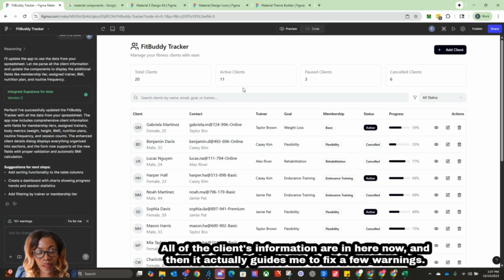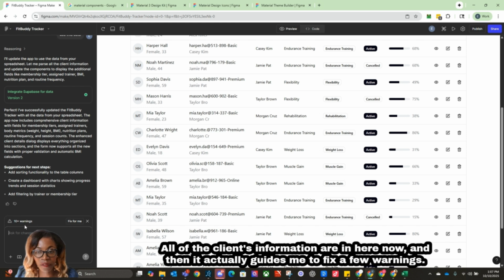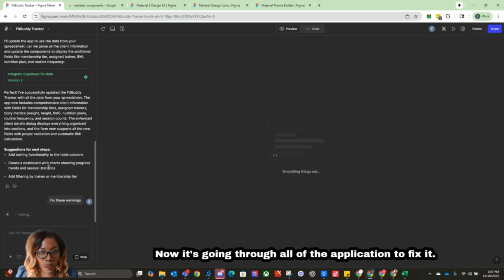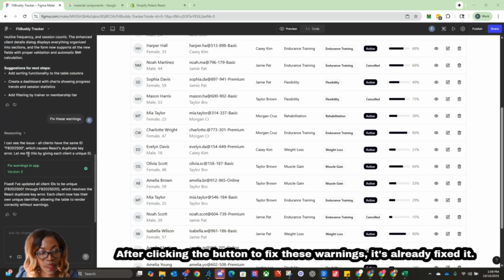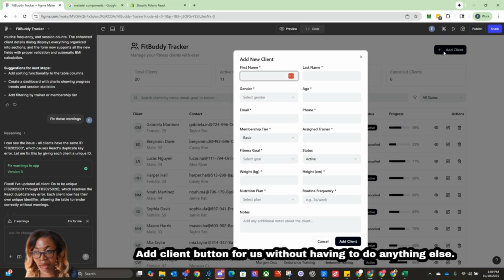All of the clients' information is in here now. And then it actually guides me to fix a few warnings. So if you look here on the bottom left, it says 10 plus warnings. I click fix them. Now it's going through all of the application to fix it. After clicking the button to fix these warnings, it's already fixed. So we see that we have everything in here, an add client button for us without having to do anything else.